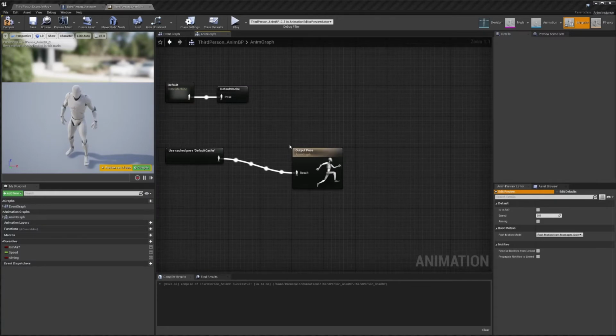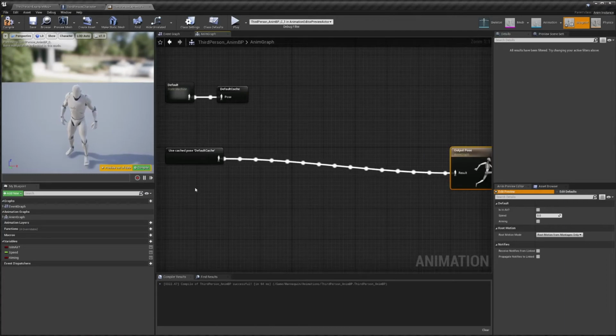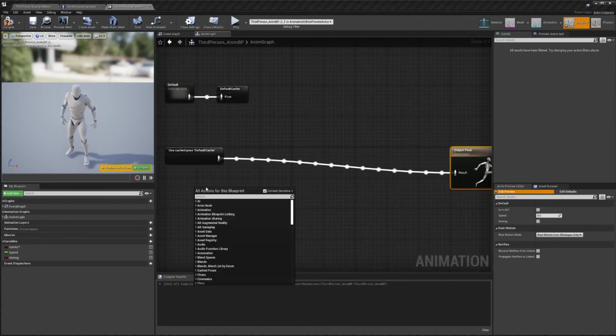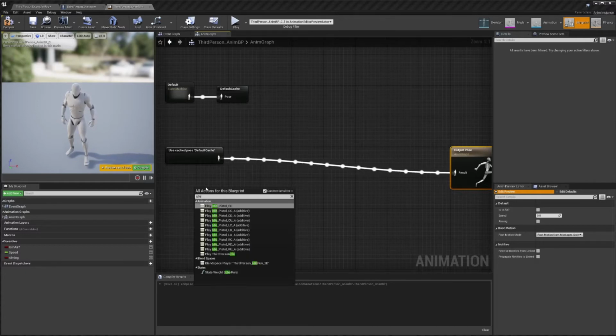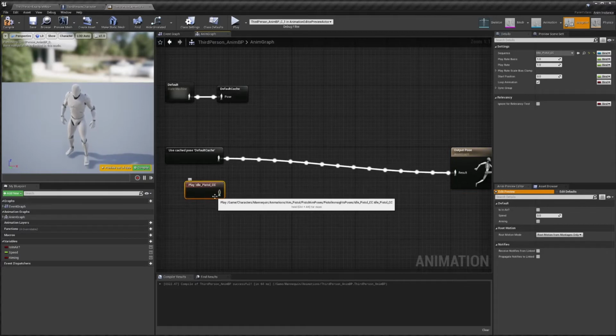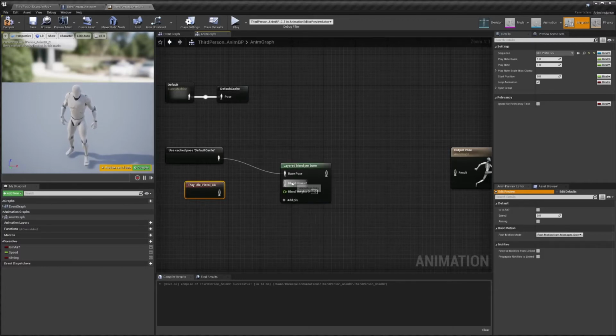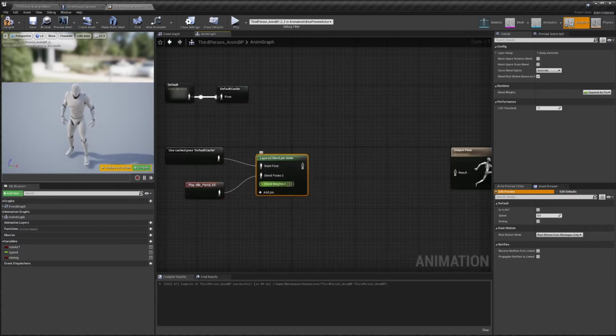Okay, so now we're going to start using the animations. To begin with, I'm just going to move this output pose away. I'm going to right click and bring in the center aim. For me, I've named it idle pistol CC. And I'm going to drag out of here, type in layered blend per bone. I'm going to put the idle pistol into blend pose as 0. Leave the blend weights as 1, but we do need to configure in the details panel the layer setup.